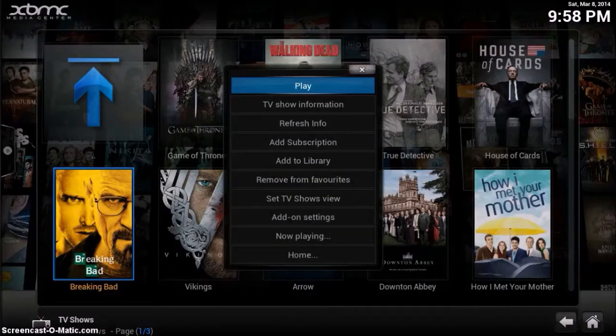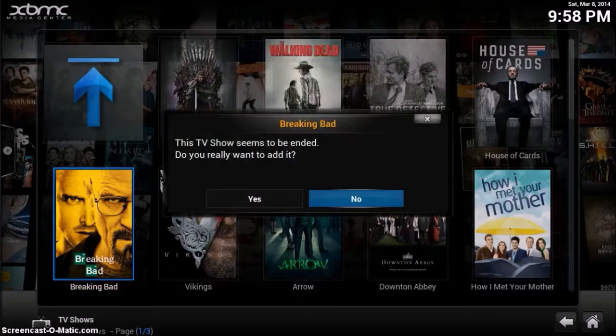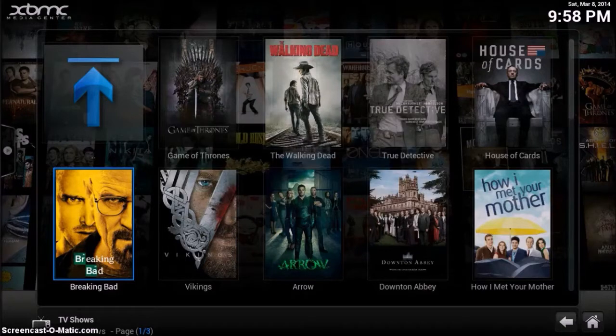So, you don't always know when a series is ended or not. When in doubt, hit subscribe, because it's going to tell you whether it's ended or not. As you can see, it comes up with a dialog menu telling you Breaking Bad has ended. Do you really want to add it as a subscription? No. And then you would add it to your library instead. And then also, you might be wondering, okay, there's currently active series. What about when those series end? Well, when those series end, it detects that, and it will take it off. So it'll no longer be subscribed to it once the series has ended, so there's no worries about that.